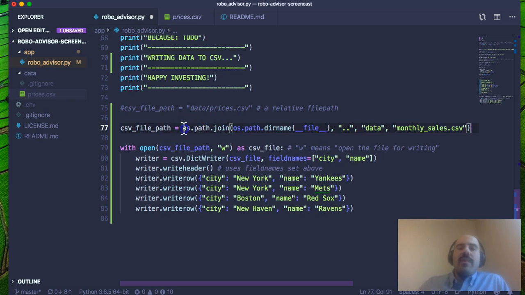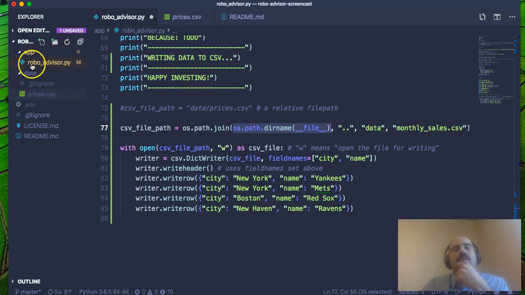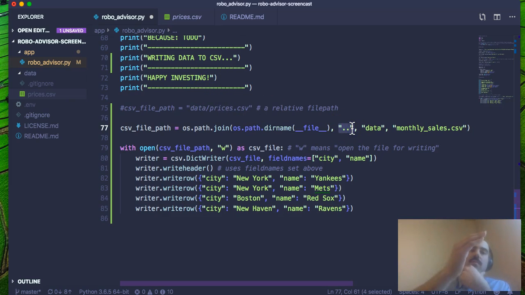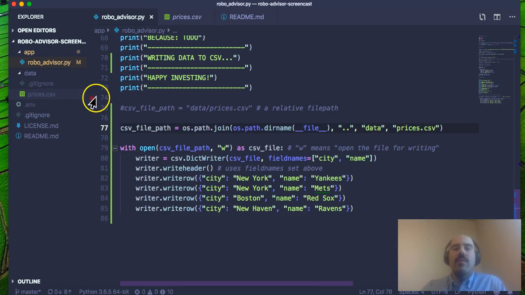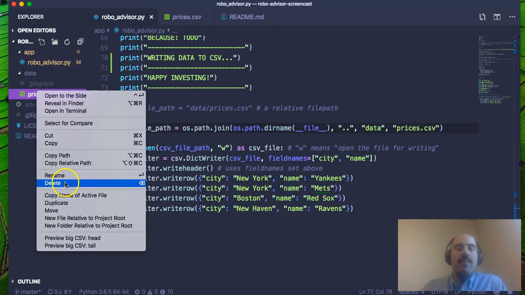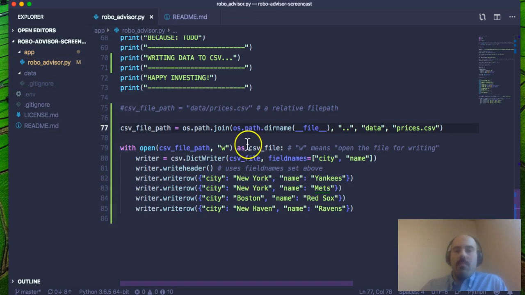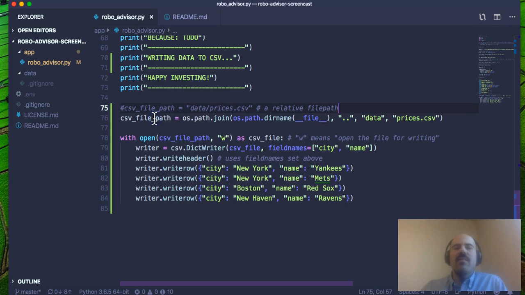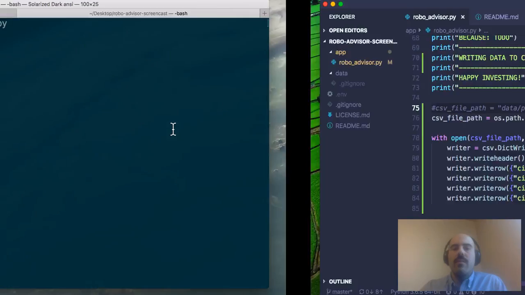So join together whatever directory this file is in. It will be the app directory. From the app directory, navigate up one directory back into the root directory of our repository, then navigate into the data directory, and then the prices.csv file in the data directory is the one we want. I'm going to delete the current prices.csv file, and let's test this out to make sure it's working.